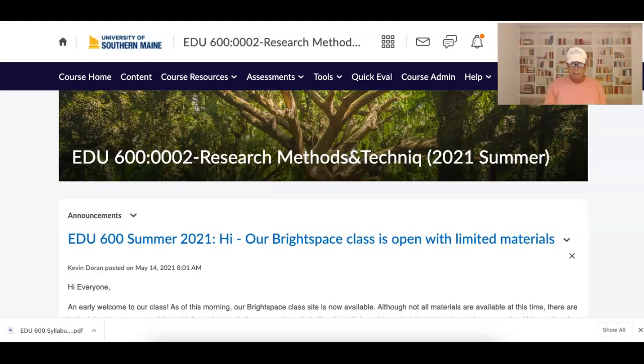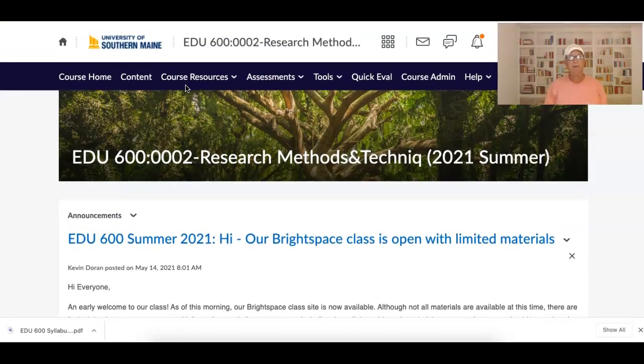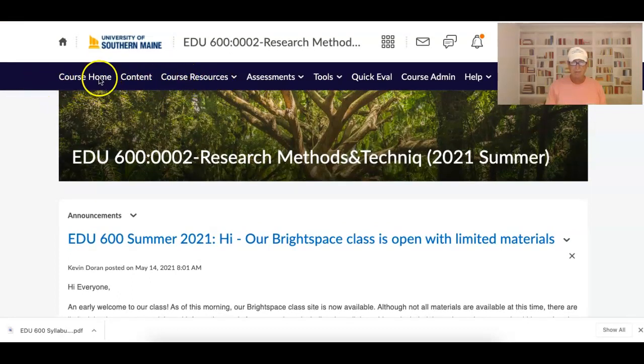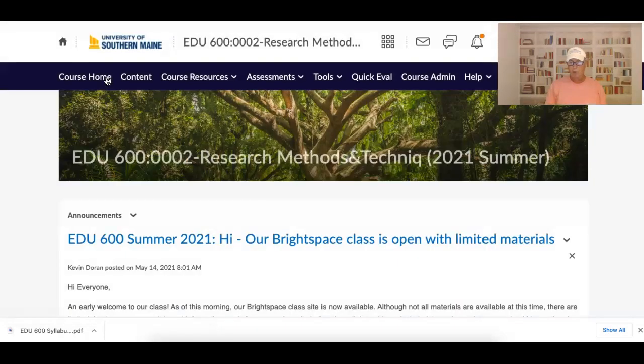So as you can see, you are looking at our Brightspace page. For those that are new to Brightspace, I have materials on here which should help you navigate through and around our course. Right up at the top, we have the main navigational panel, and you'll see we have a course home, which is where we are. I'll click on that. So this brings us to the course.